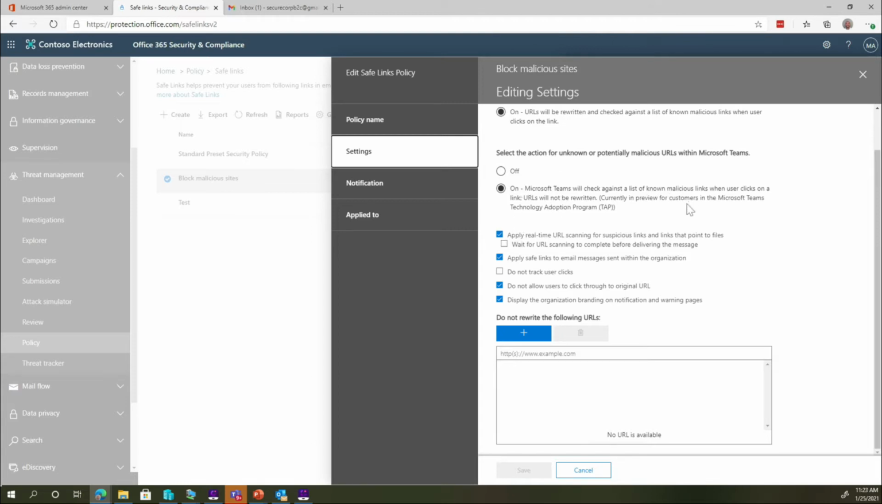Here we'll basically say, hey, we can also block it on Teams. So not only will we block these malicious links on Outlook and on Office 365, etc., we'll also block them in SharePoint, we'll block them in Teams, things like that. And these are the other settings you can have, right? Apply real-time URL scanning. So sometimes things could be a little delayed, but because we're trying to protect you, that delay is worth it.